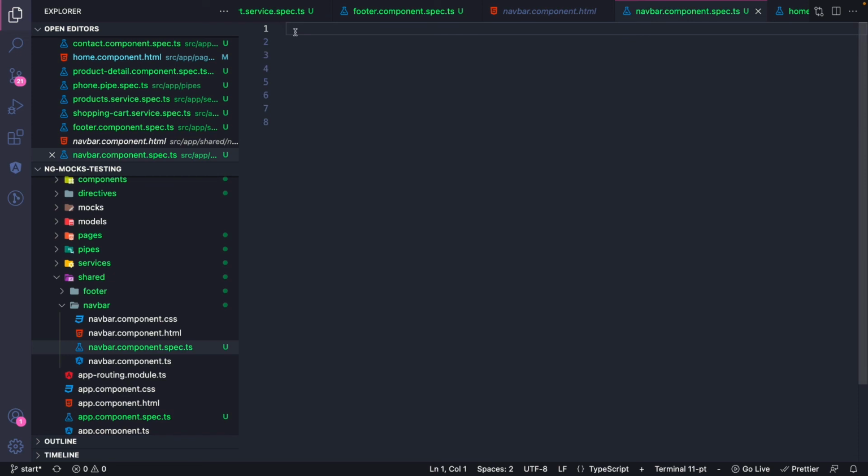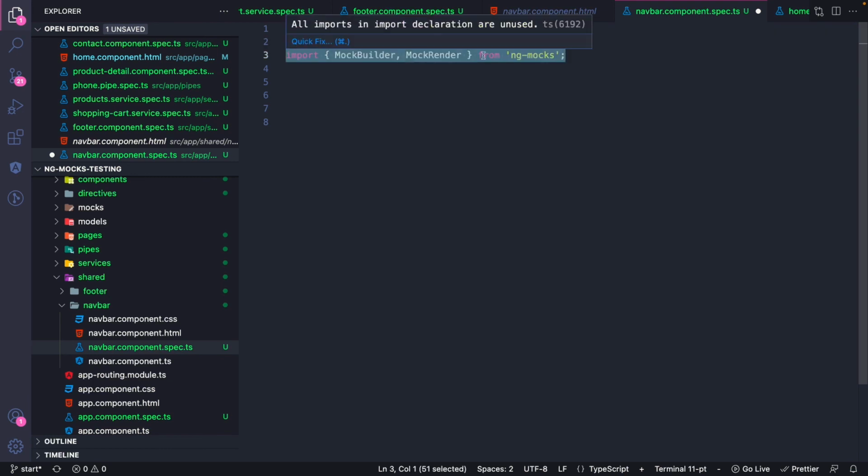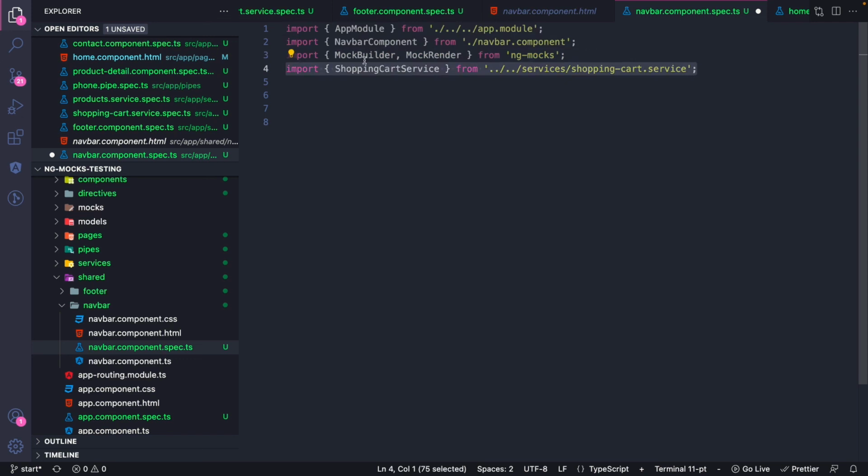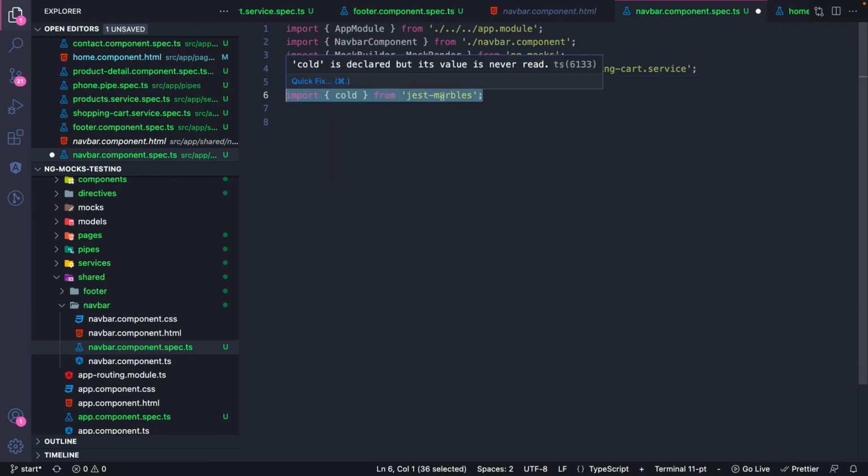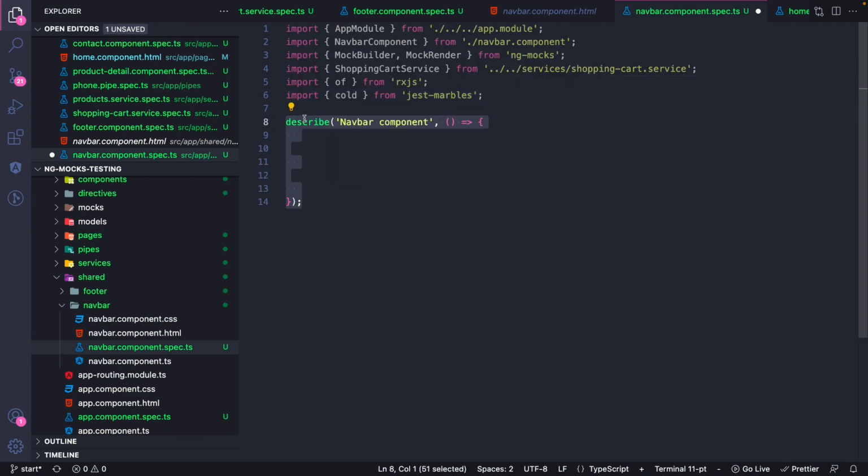So let's add in the navbar.component.spec.ts. Let's bring in the imports for the navbar.component.spec. So bring in the app module, navbar component, MockBuilder, MockRender, shopping cart service, which is the dependency, of from rxjs, cold from jest-marbles, and let's describe the navbar component. Let's start by having the beforeEach, within which we return the MockBuilder. We pass in the subject under test and the app module.